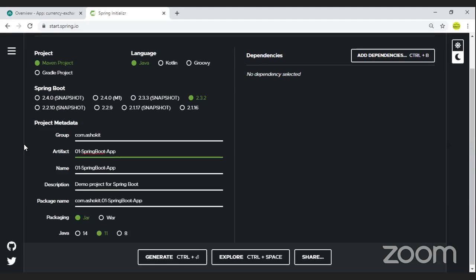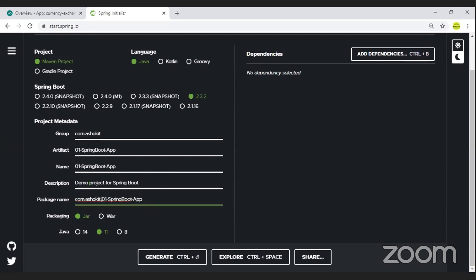First boot application we are creating, so I'm giving that as artifact ID. Name also same, artifact ID and name can be same. Demo project for Spring Boot, fine. Package name, I'm giving it as com.ashokit, simple. Java version eight I'm using to create this project.